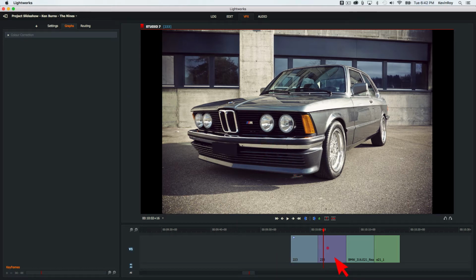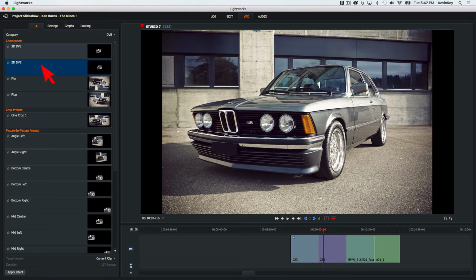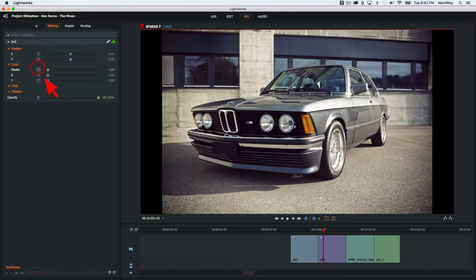What I want to do is zoom out from a particular point or portion of the image. I'm going to go in and apply the effect again, 2DVE, to this clip. Just double click on it. And now I want to enable position XY, and I want to enable the master scale here. So now I'm dealing with 3 additional parameters.